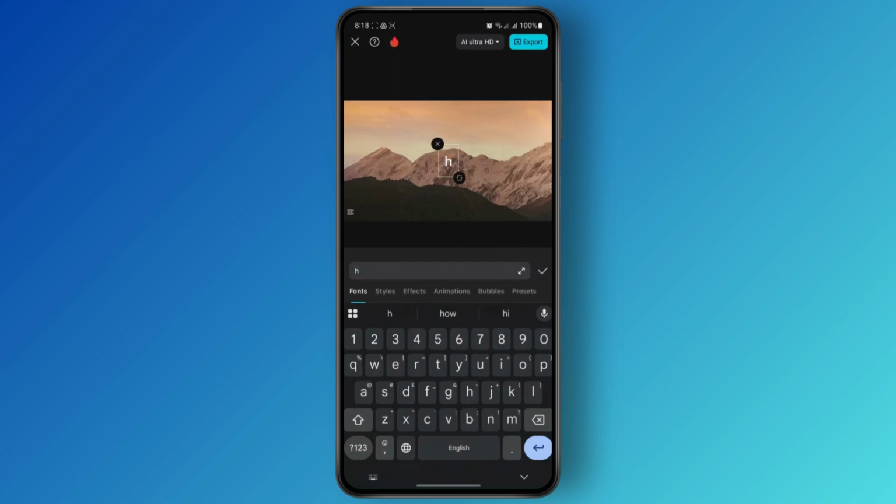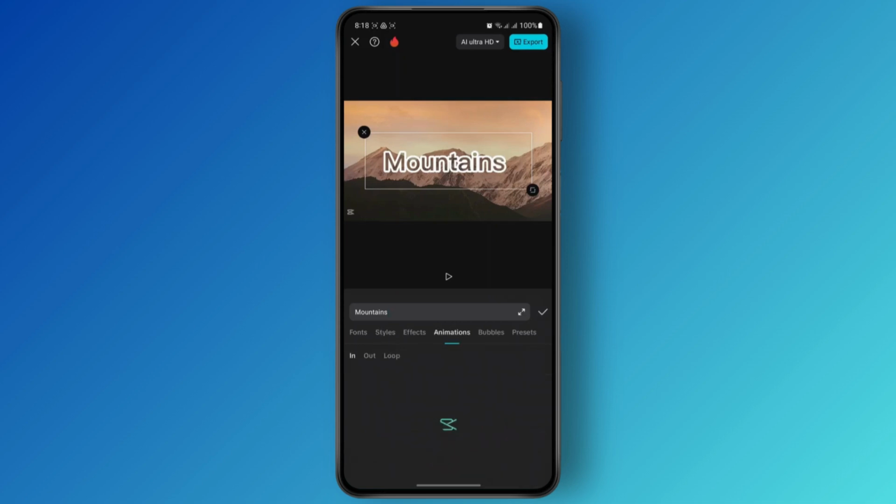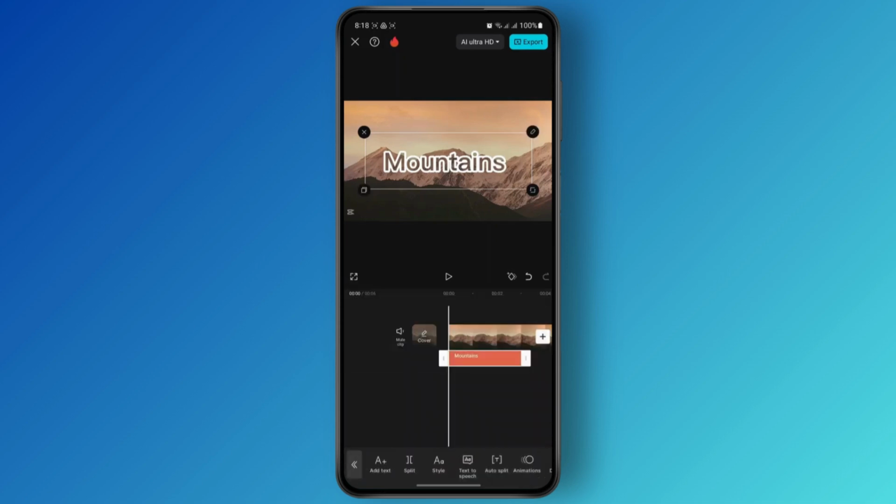So let's say if I just write something like mountains, and then if you want you could add different styles like these ones, and you could also change the color of your text, and you could also change the size of it as well as the opacity.